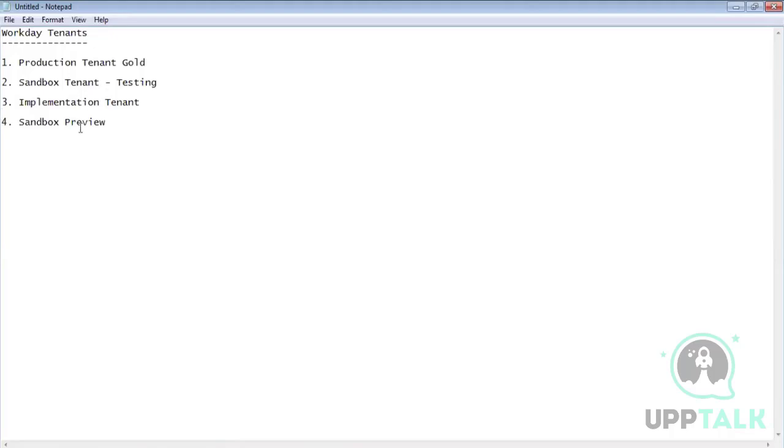So now coming to Sandbox Preview. As I said, Sandbox Preview is part of the product subscription. By default, when you subscribe for Workday, Sandbox Preview will be part of your default tenants. Now, this we know is typically used for last level of testing, and we have a weekly refresh by default for Sandbox.